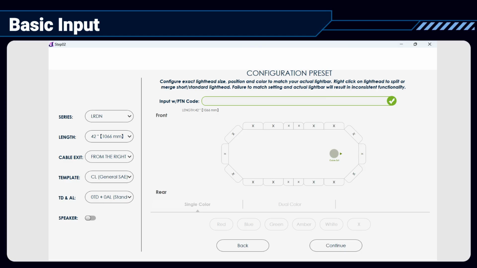If you do not have a PTN code or is unable to obtain it, you may create the configuration from scratch. From the left column, we can select the Lightbar series, the Lightbar length, and cable exit. If you are unsure of the Lightbar series, you may check on the product label for the correct Lightbar series.